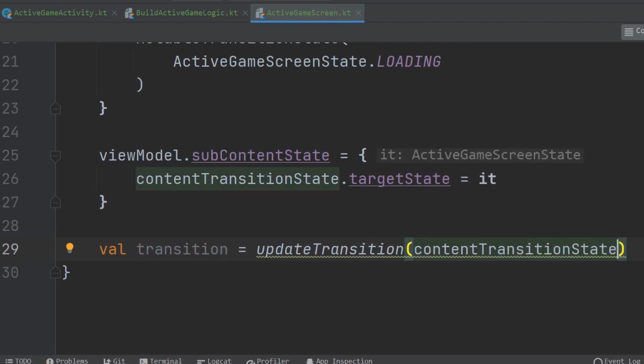We have a remembered transition state and a way to update that state from the ViewModel. Now we need to set up the transition animations themselves. This is where you can get as creative as you like. In this app, each content state has its own composable associated with it. We animate between them simply by changing the alpha value or transparency.